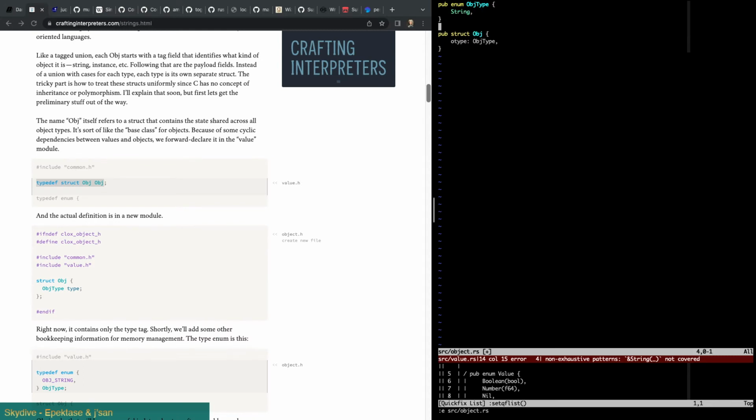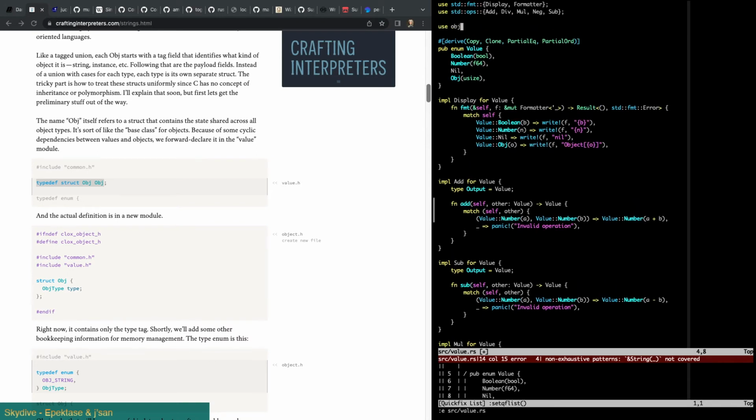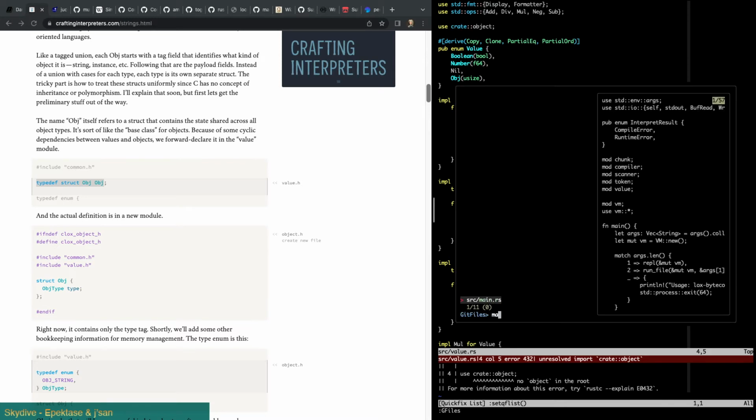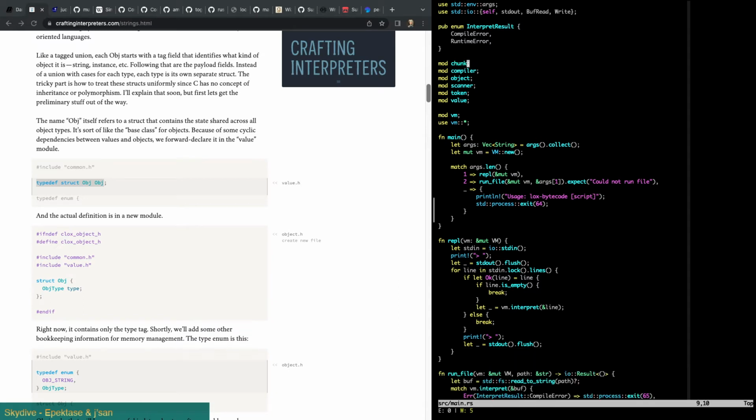All right. And then we have to import it in main, right? Can I get away with it here like this? Can I say use object, create object? In order to do that, there's no object in the root. I have to put it in main as well. Yeah, okay.